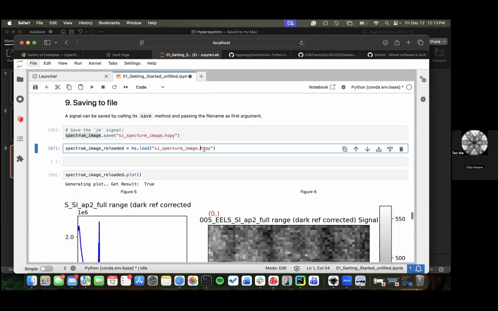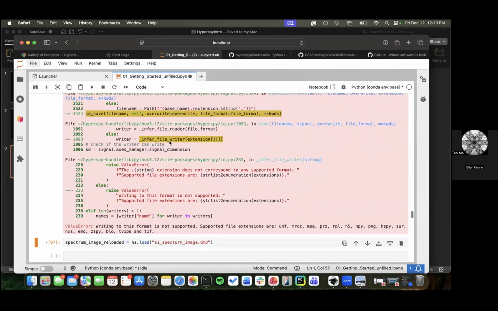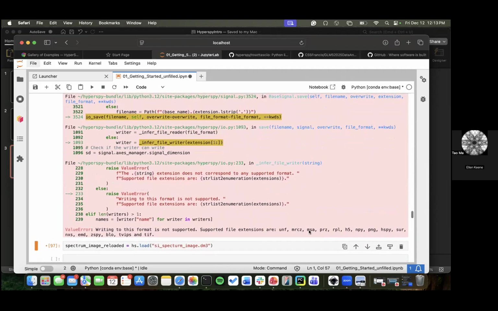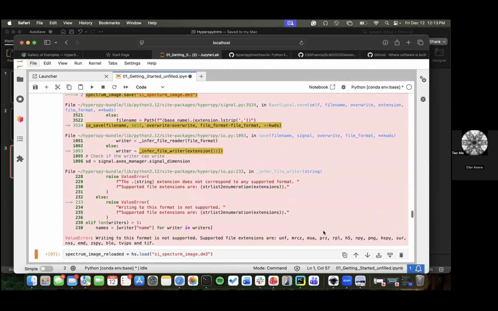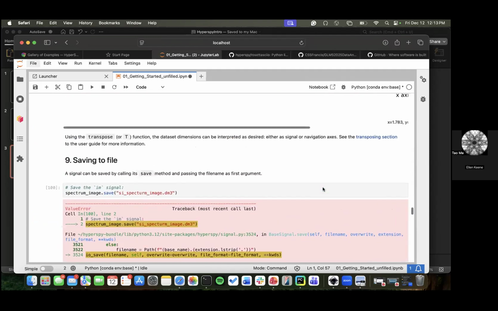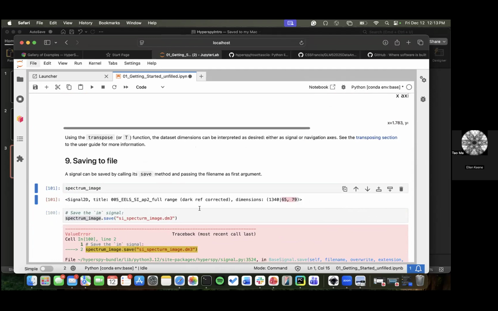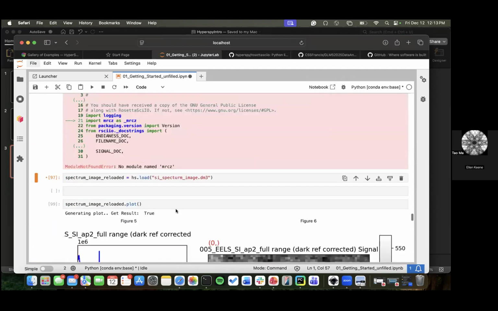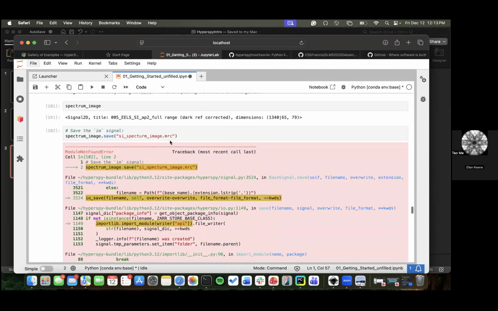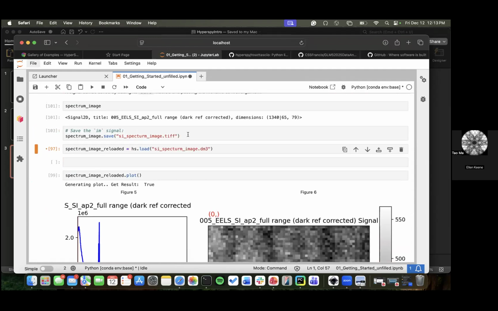If you want to, I can't remember if this works or not. You can see in this case it doesn't support writing to something like a DM3 file format, but we can try something else. In this case our spectrum image is a series of images, so I think we can save it as an MRC. You might have to try, and I think a TIFF stack will work. Okay, yeah, you can save it as a TIFF stack.